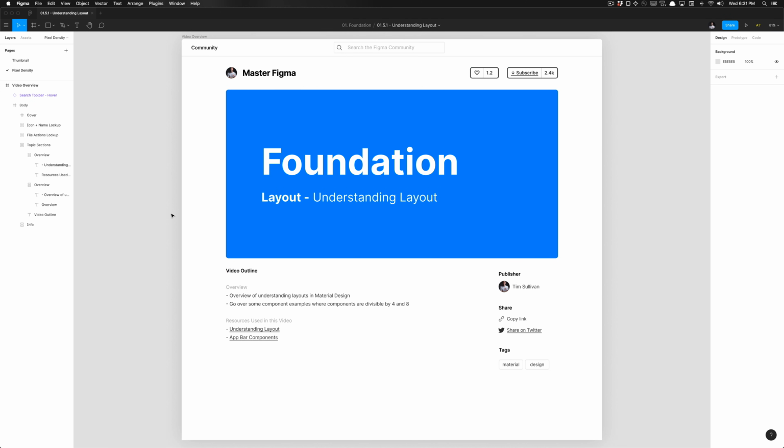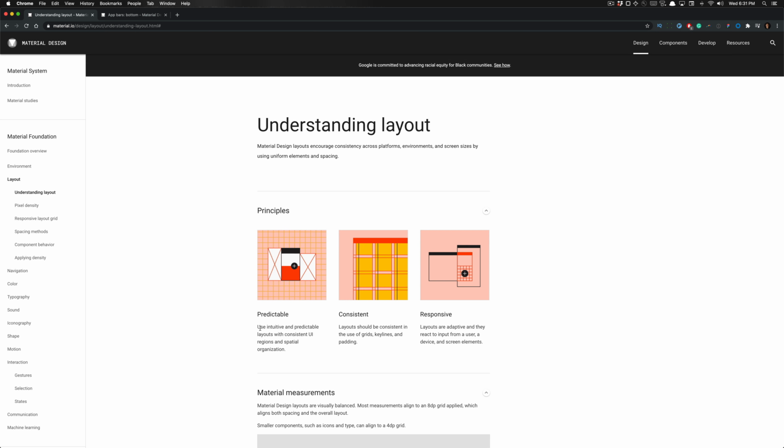Tutorial Tim here at Design Academy, and today we're going to be talking about understanding layout in material design, and we're going to go over some very simple principles that we're going to be using throughout the entirety of this course moving forward. And we're going to go over some examples and components, and here I have a couple links, so we're going to start off by opening this link if you'd like to read through this information, or you can just follow along with me. I already have these links open.